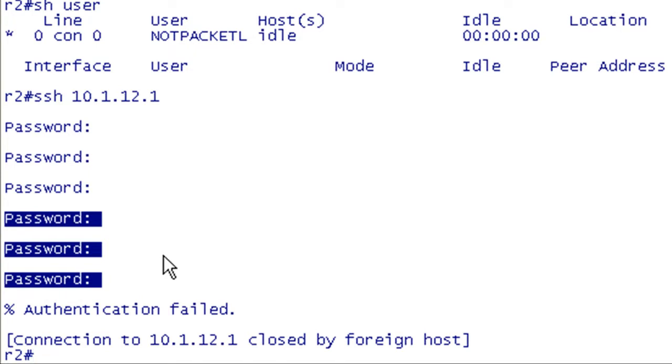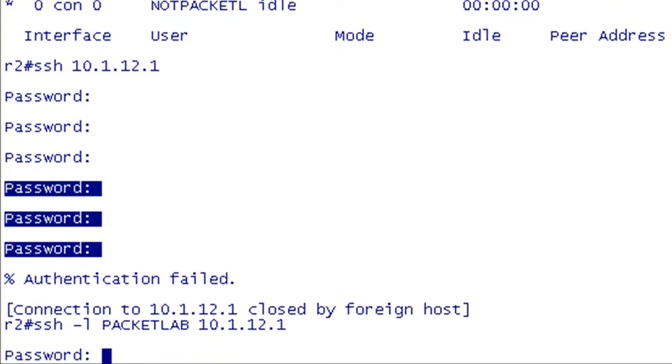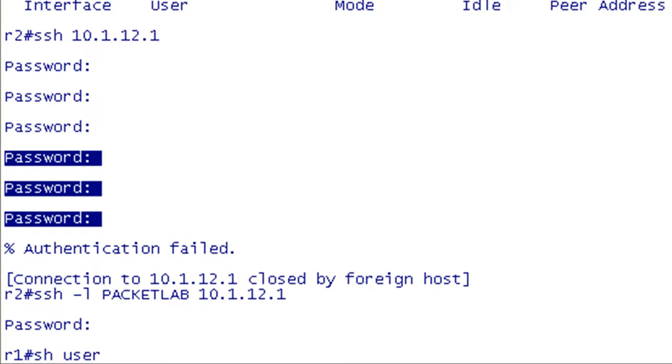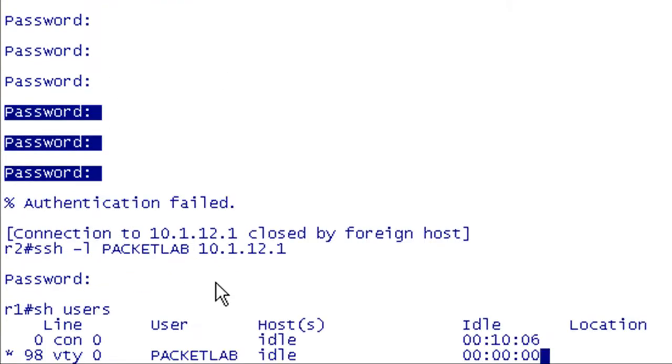I might actually run some debugging on this later, but this is running long anyway, so it'll give you the authentication fail. The reason for that is it's passing along not packetlab, and not packetlab does not exist on R1. So if you have a situation where the username that you're logged in with does not exist on the other device, that's when it's really good to know how to specify the username. If I specify packetlab, even though I'm logged in as not packetlab, when I SSH over there, I am able to log in. And you can see here, I'm logged in as packetlab.